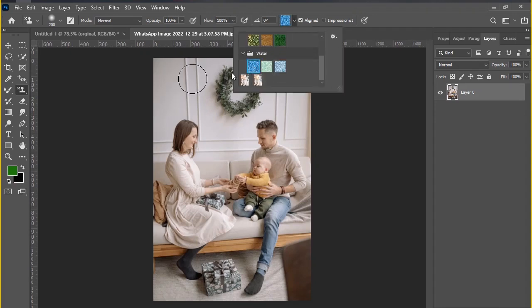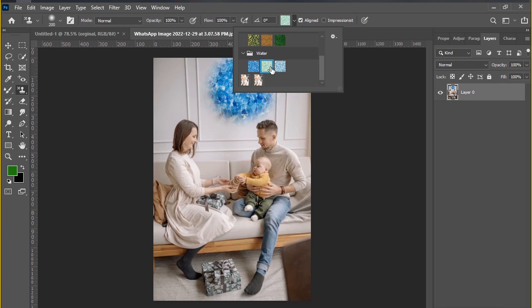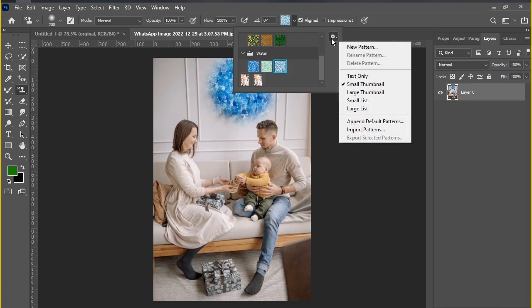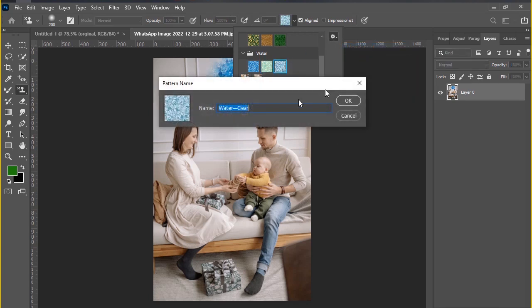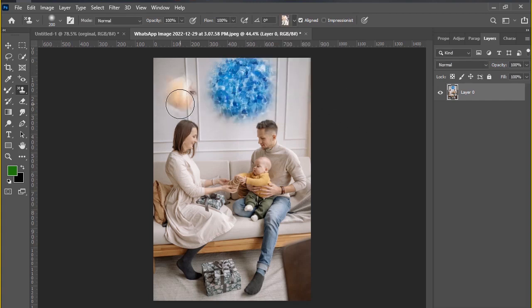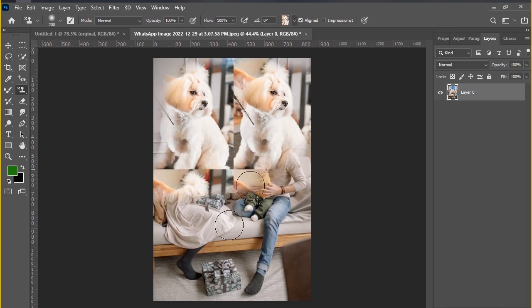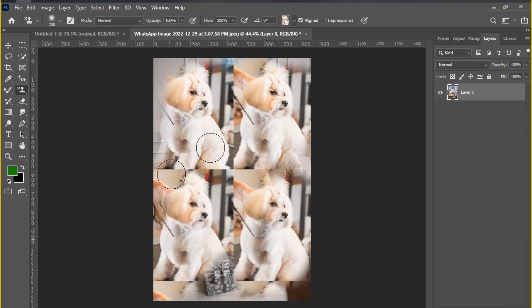Water, if I click here and draw, look at this, it's just drawing this water pattern. That's it. You can also create your own pattern. So this is one of the patterns that I created. You can create a pattern, then draw your pattern on this image. That's it. This is the pattern tool.